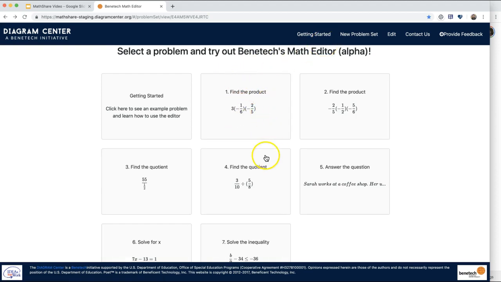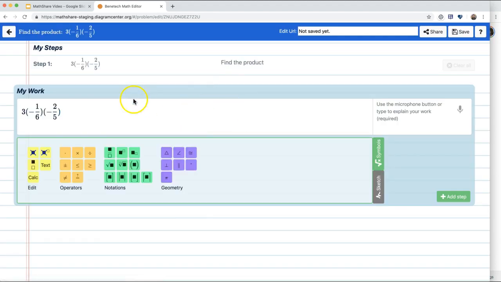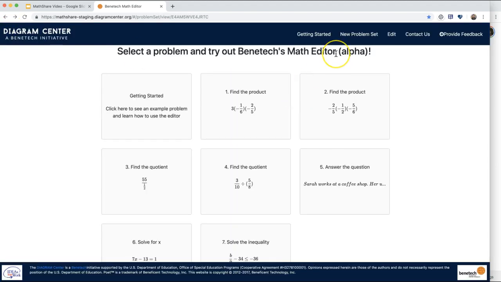When students go to a problem set, they're going to see something just like this, where they can start solving it. They can use these different tools to simplify it, and use the speech-to-text features that are on there. Now we're going to go ahead and start off by creating our own problem set.